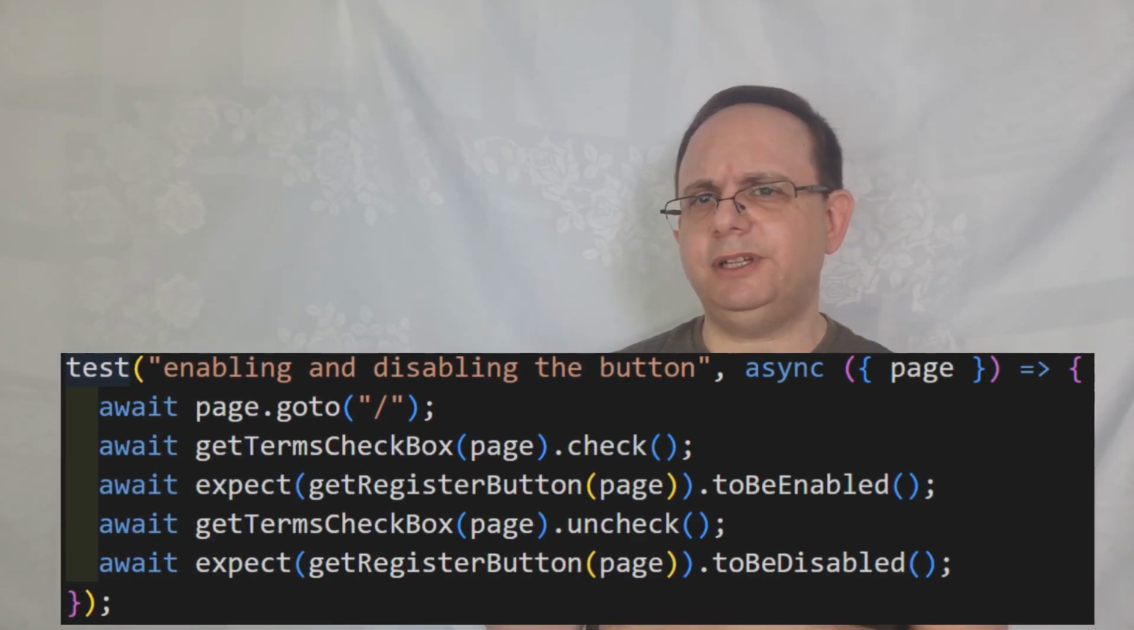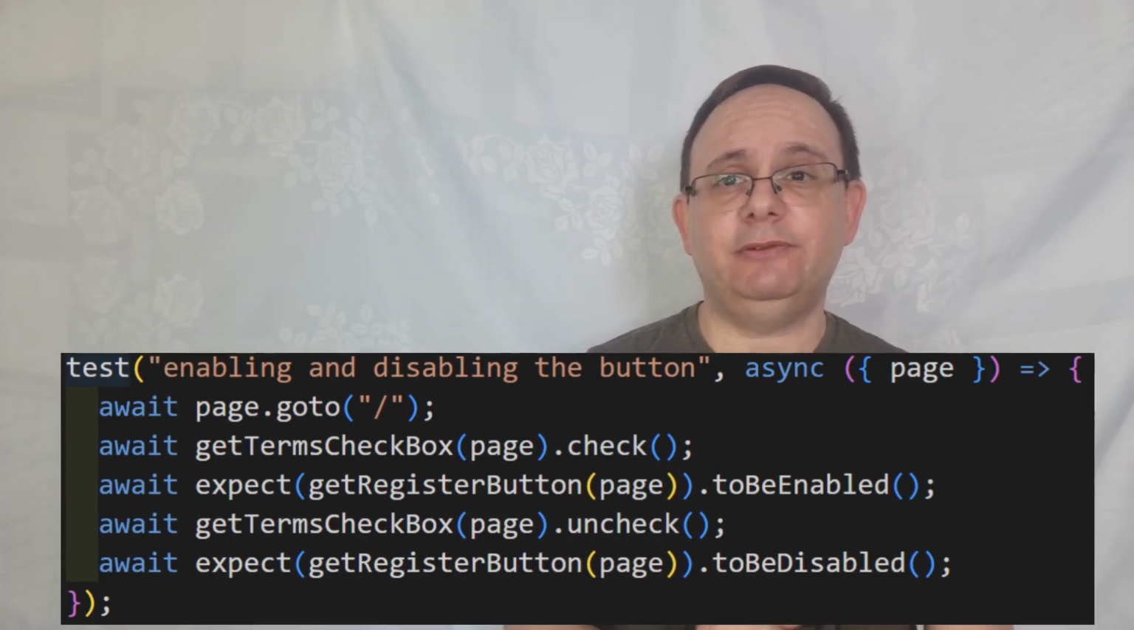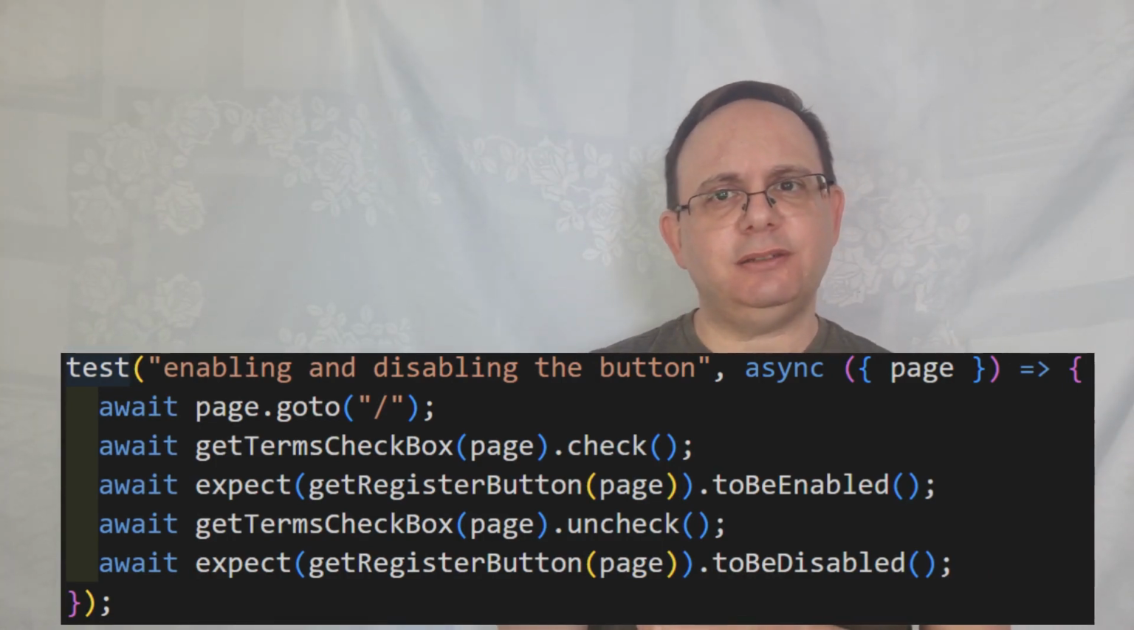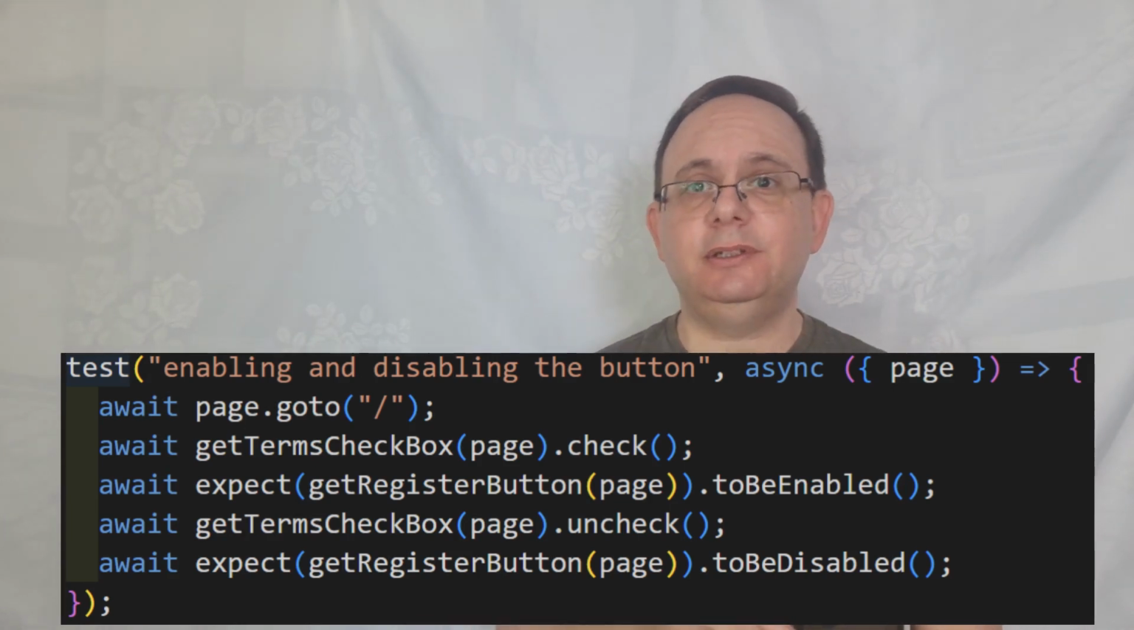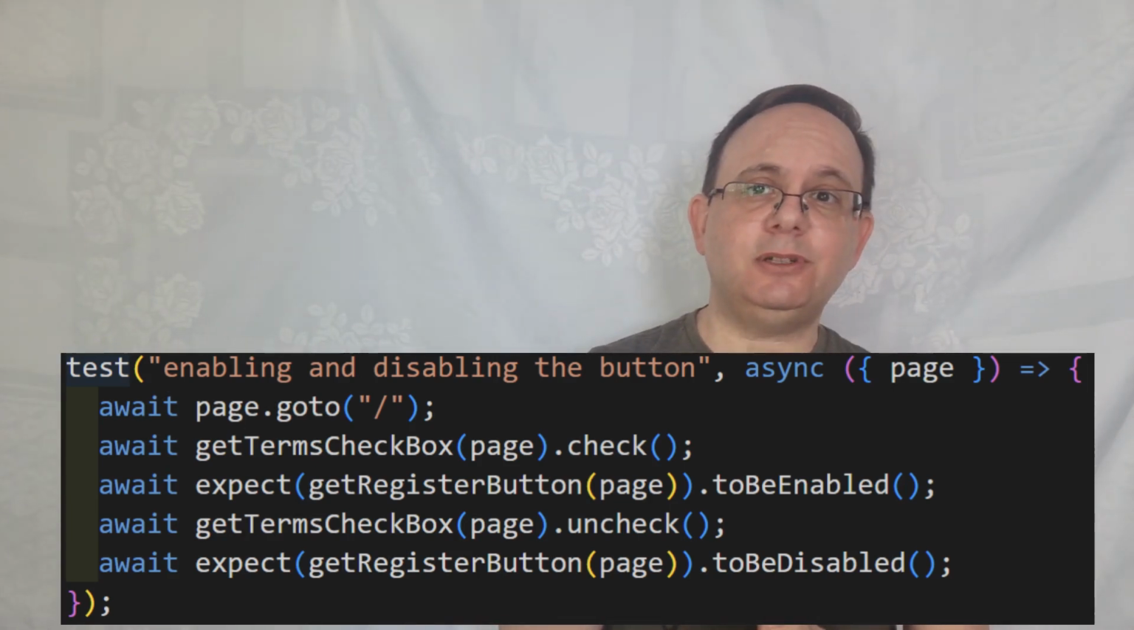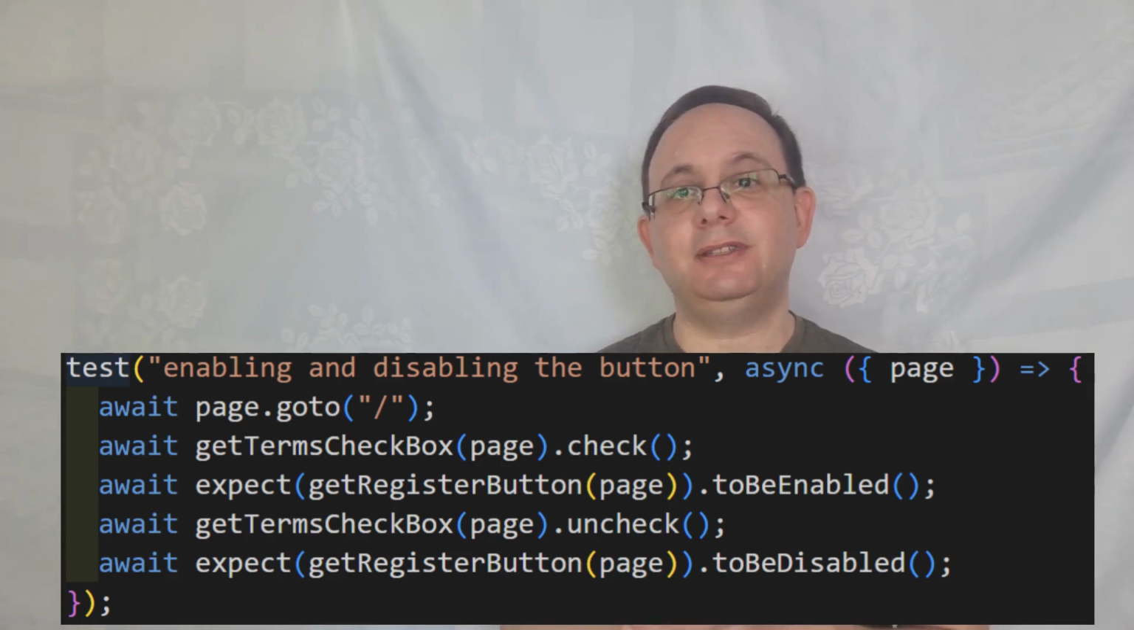Right? Okay, what's the common thread between these two features? I can see that it's not clear yet, so let me show you some tests. Here's a test for enabling the button. It's pretty clear, right? It checks the terms checkbox, checks that the button is enabled, then unchecks the terms checkbox, and checks that the button is disabled.